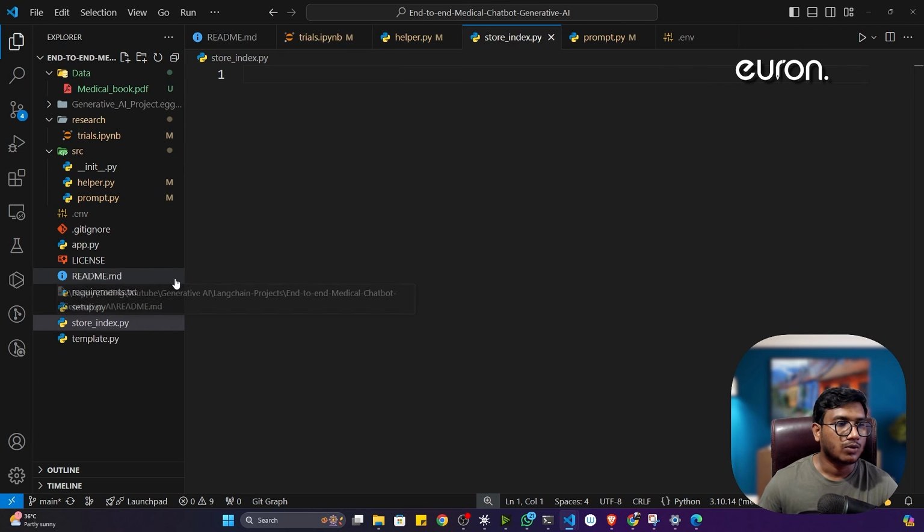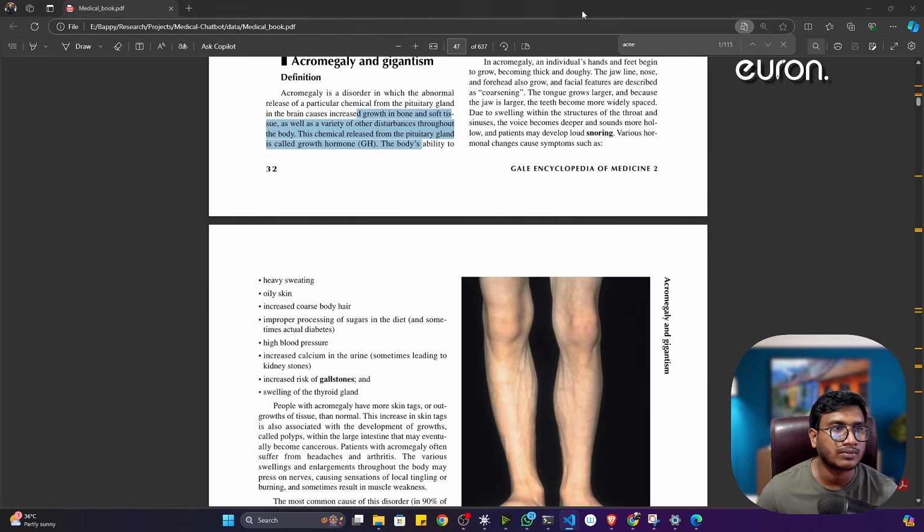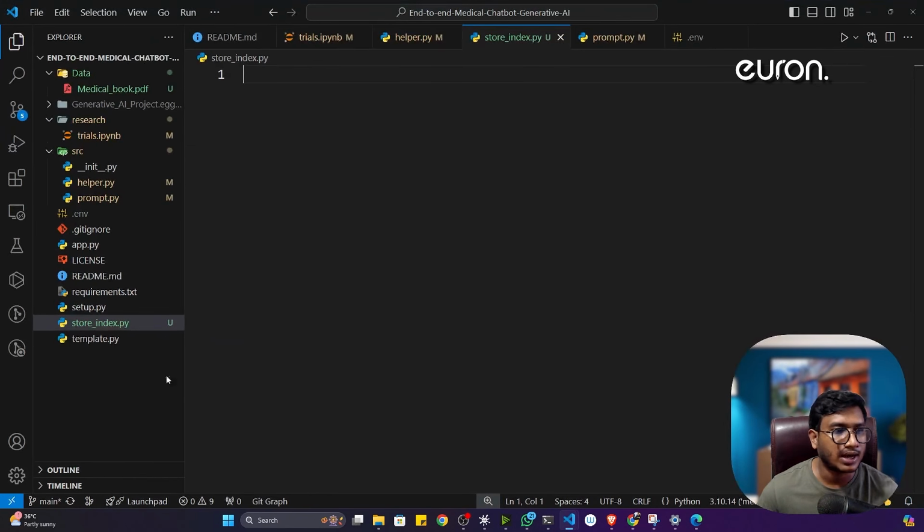Okay, .py. Why? Because let's say you want to update this book, let's say you want to add some more information. That time again you have to store all the embeddings to the knowledge base, that means inside your Pinecone, right? And to store it, I again need to execute one endpoint, that means store_index.py. Whenever you execute it, it will load the new information and store it to the vector database again.